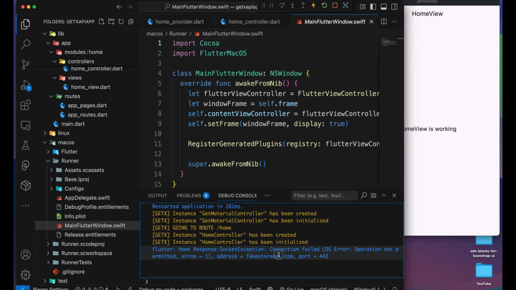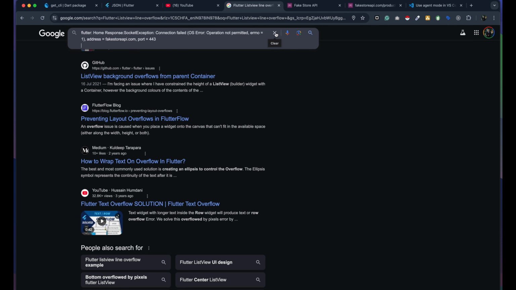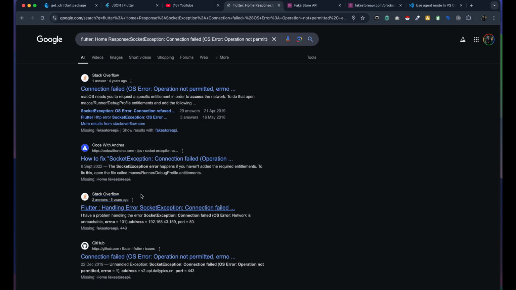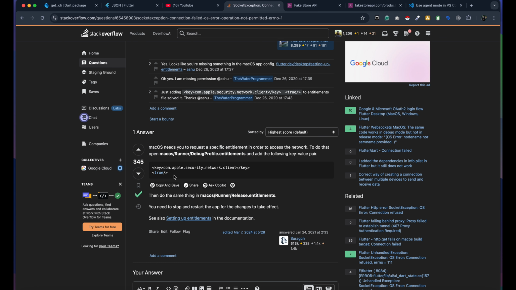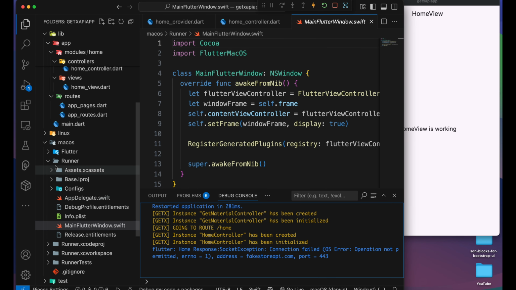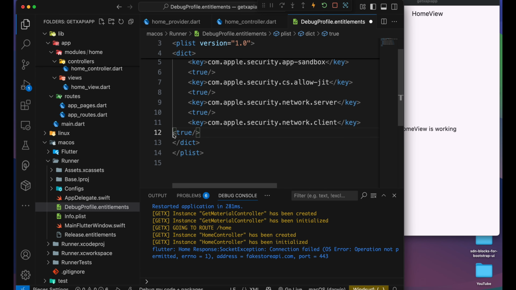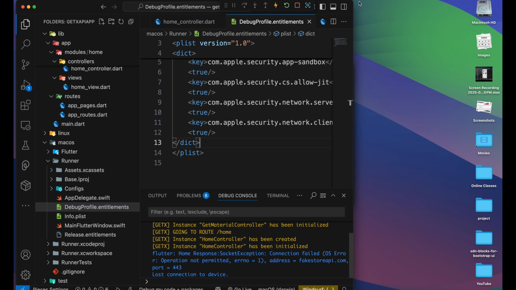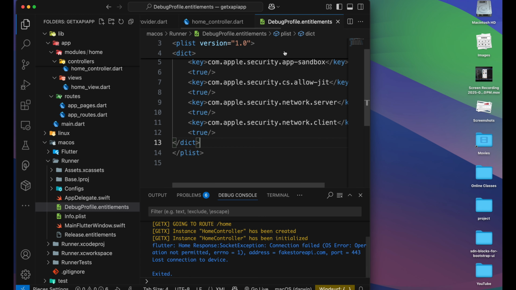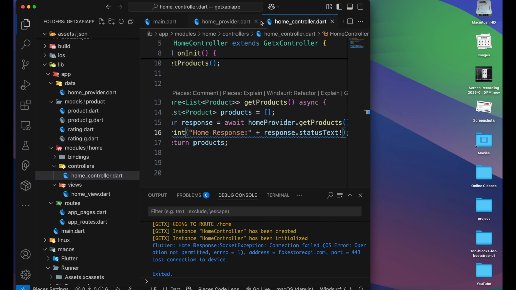Once you get this type of problem, you simply copy the error and paste it into the search engine, and after that you may get some option like this. This is the actual problem that needs to be set up in your application. This is the macOS Runner debug profile entitlement. So this is the debug one, and these two lines need to be added. I already added these two lines in my project, and once it's set up, you can close your current application, and once it is closed, you need to rerun your application.